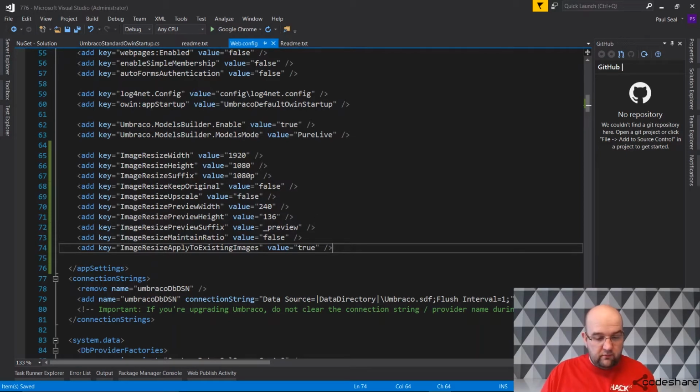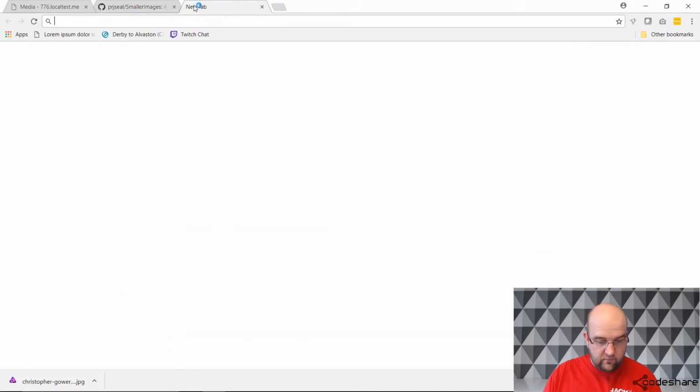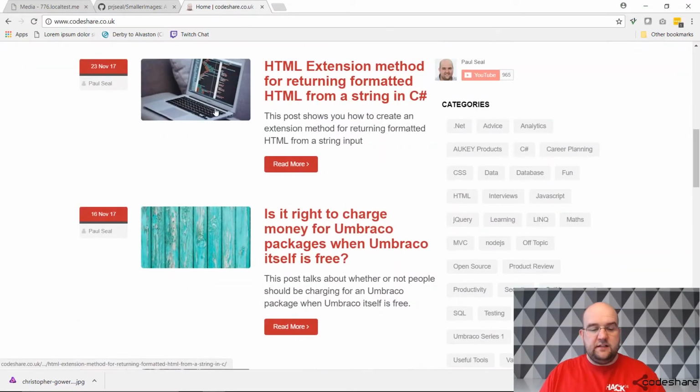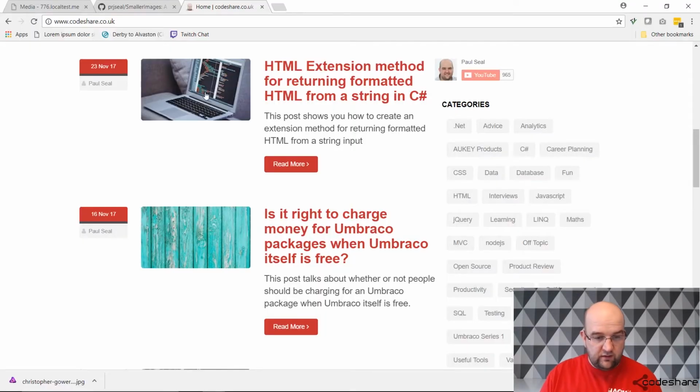Then you can do another resize size. So maybe on codeshare.co.uk, if we go to that, you see all of these images here on CodeShare. These are actually a fixed size image that gets created whenever I add a new image. So that's what that's for. You can create yourself a smaller size image of that, and it's called underscore preview at the end of the image name before the extension. So then what I do is I get the extension and replace it with underscore preview and then the extension. So if I show you that on here.